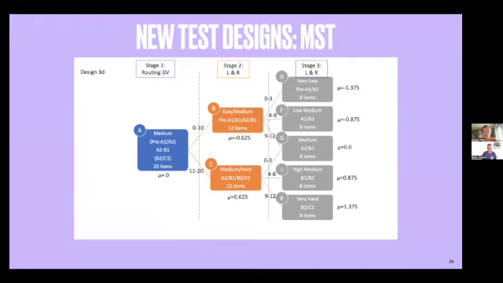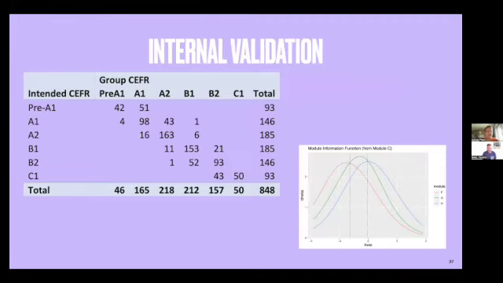Much more efficient way of finding out, and much more accurate and reliable way of finding the level of a learner. Okay, and my last slide is that you need to do internal validation checks, and that's it.